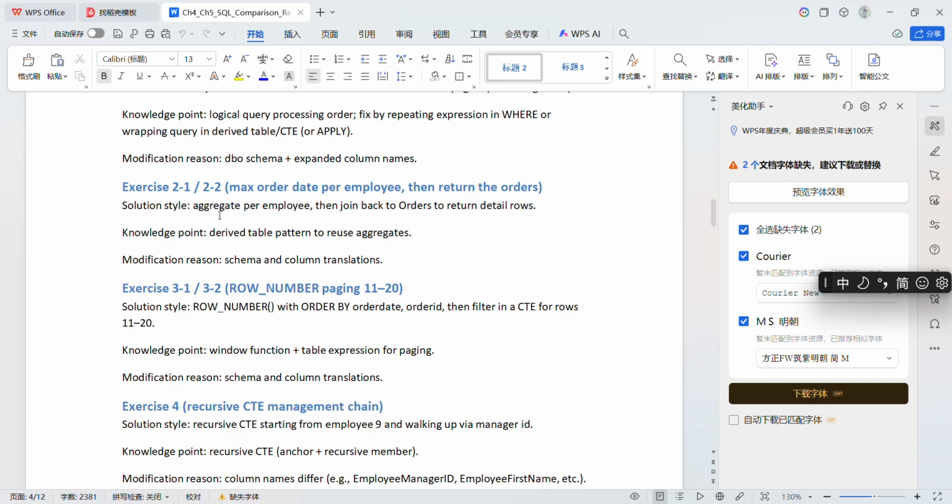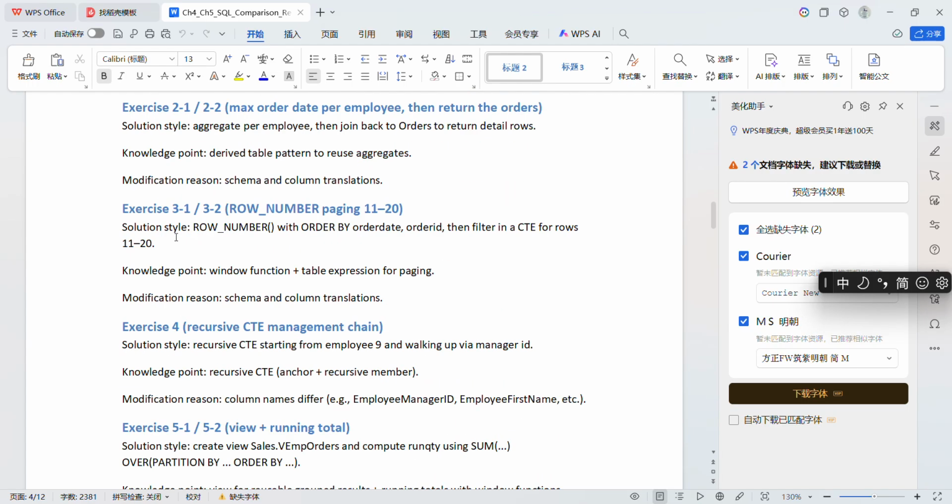Solution style: aggregate per employee, then join back to orders to return detailed rows, not just the date. Derived table pattern to reuse the aggregated result. Modification: schema and column translations.